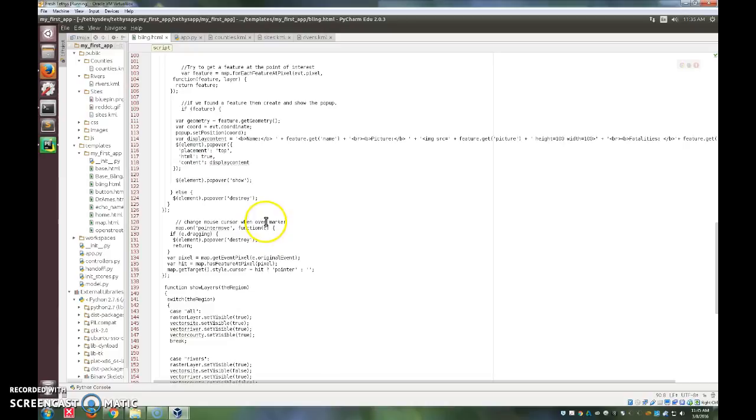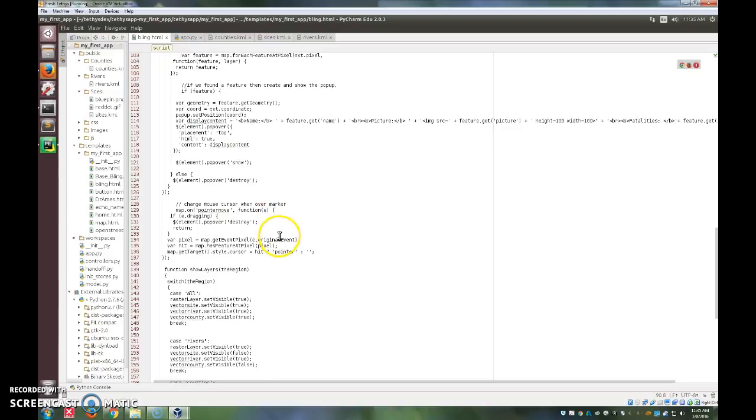The other important thing, just for visualization, is this little chunk of code right here, which is for whenever you're hovering over a feature. The little pointer cursor will appear, a little hand with a pointing finger, to let you know that you can click on a feature.